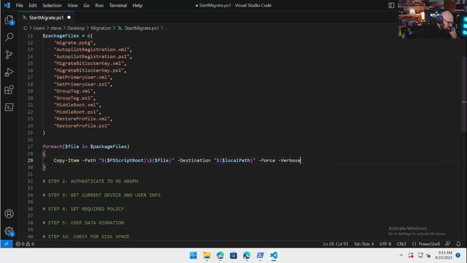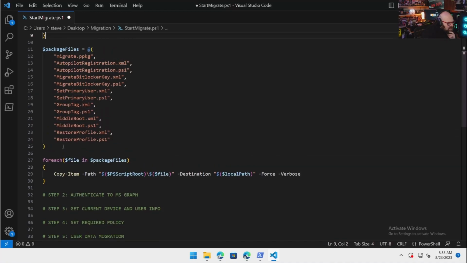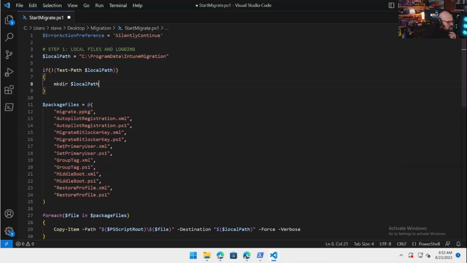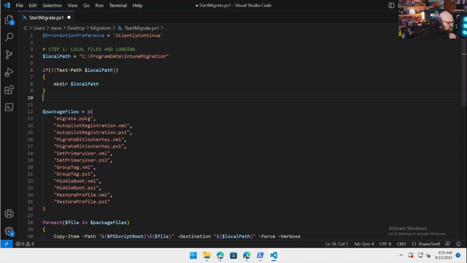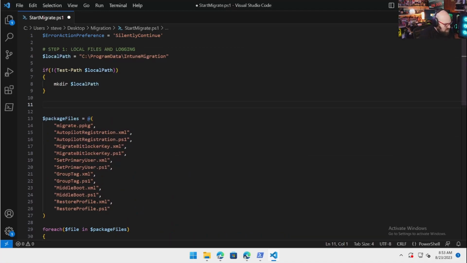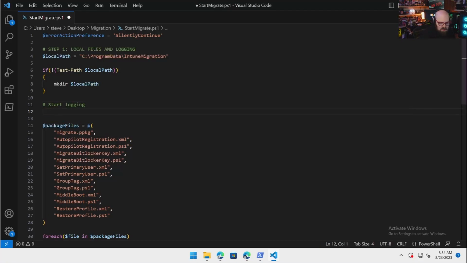I didn't start the transcript there yet, though. That's okay. You know what, let's do that first, actually. I'm going to change my mind. Let's do the transcript first now that we have the local directory. So let's go ahead and start the logging. Might as well, right? If we can. Makes sense. Let's go ahead and do that.